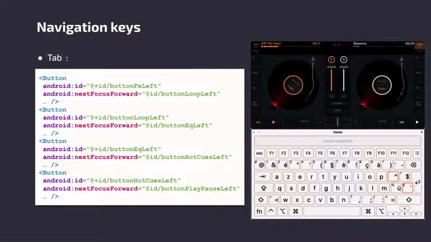You can do the same thing with the Tab key. Again, it is natively handled by Android, but you can override it and make the behavior better. You just have to use the nextFocusForward attribute directly in the XML code, like we did in edjing.